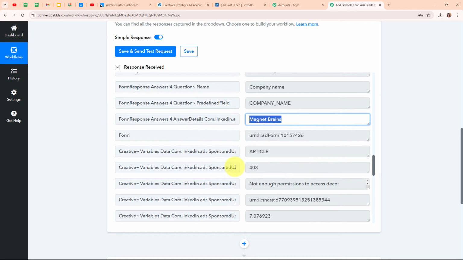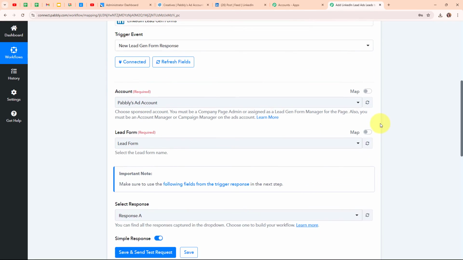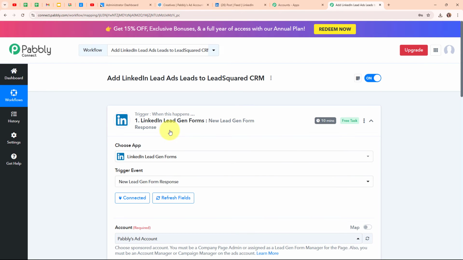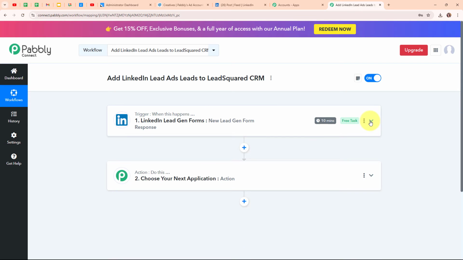So here you can see we have received the test response because I was running a test campaign. But if you are receiving live leads, then you will receive the response accordingly. So with this, we have successfully set up our trigger over here. But now let me tell you that LinkedIn Leads and Forms is a polling based application. That means it will look for new responses every 10 minutes.